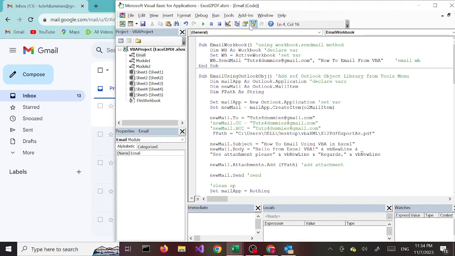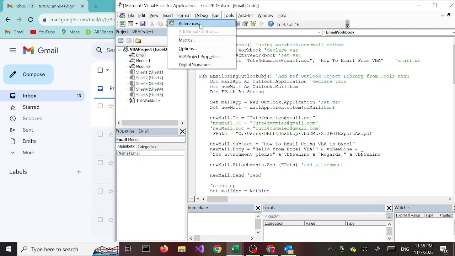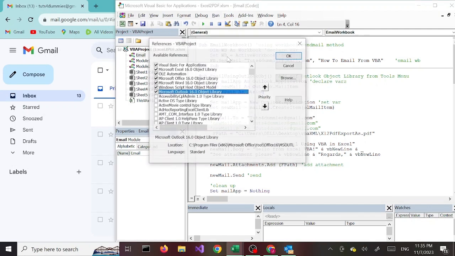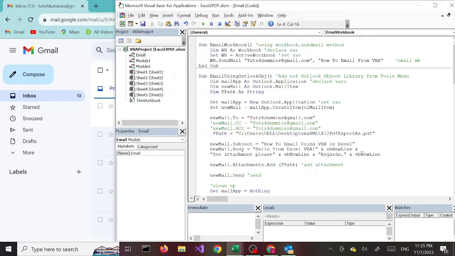With this, everything is built in. You don't have to add anything. But with this, you have to go to Tools, References, and make sure this one is checked: Microsoft Outlook 16.0 Object Library. The 16.0 can be different based on your version, but it's Microsoft Outlook Object Library, so it doesn't matter whether it's 16 or 15.